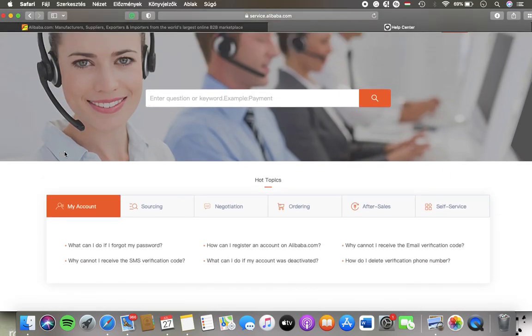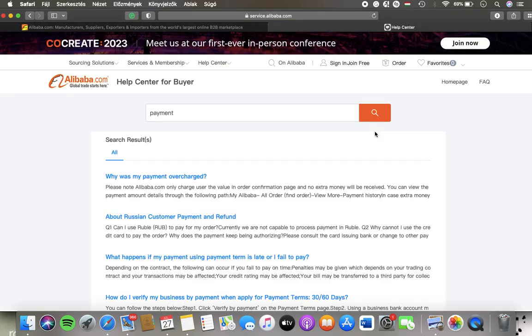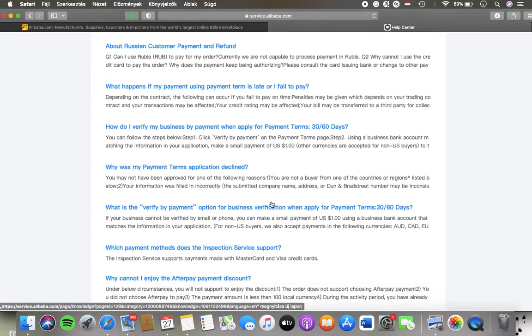Here you can see the search bar at the top of the page. You can enter a question or a keyword about the topic of your question, such as payment. Click on the search button, and then you can find the search results here. Tap on the relevant question, and here you can see the answer.